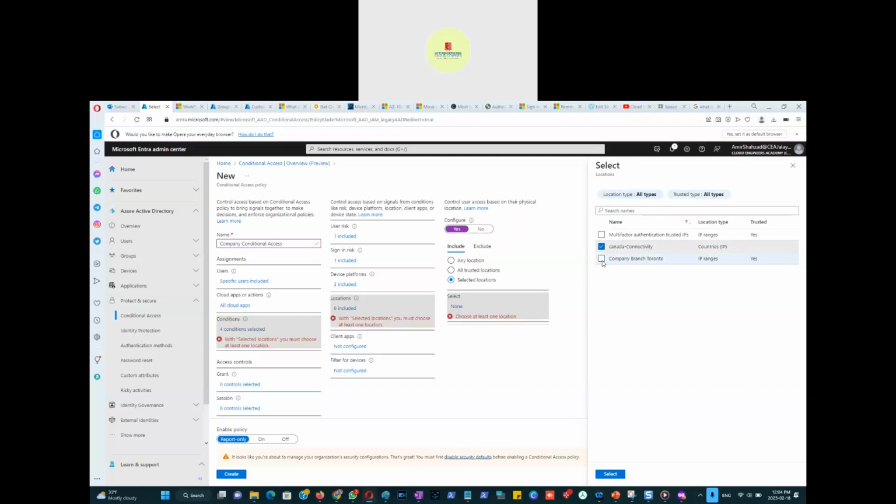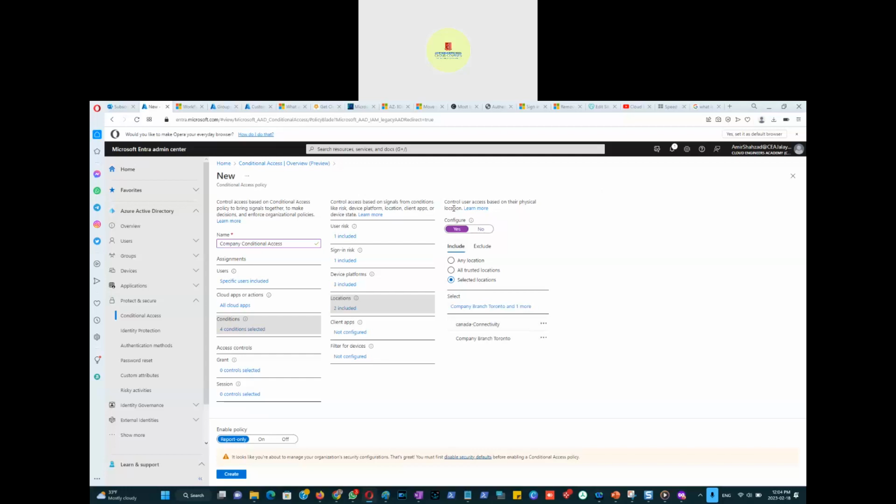Okay, so this is Office branch. Suppose it is actually my public IP of my DSL, which will be changing soon, and Canada wide. So anyone within Canada, anyone in this group within Canada can connect, and company branch Toronto, anyone in the branch can connect. Other than that, no one can connect. Okay? Selected location. So control user access based on their physical location. Yes. If you are connecting from here, then you're okay. If this user is connecting from these locations, it's okay. If this user is connecting from other than these, then block.